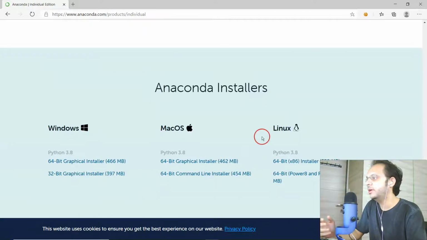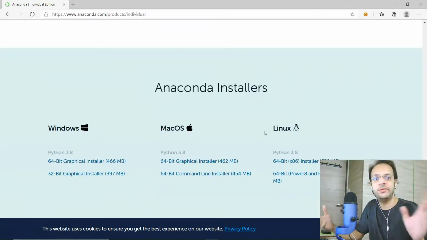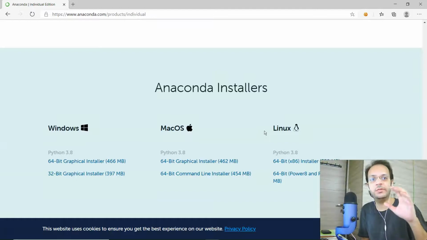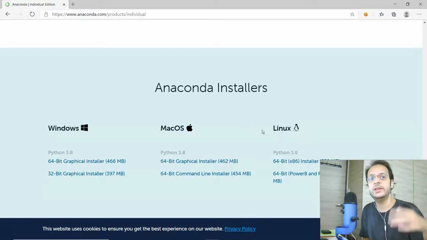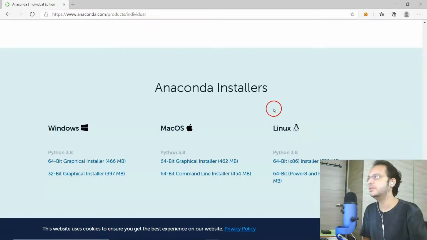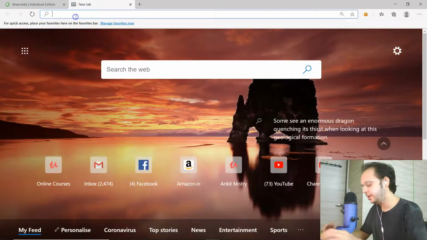Now Anaconda comes with two kinds of flavors. One is the full-fledged Anaconda installation and another one is a Miniconda installation. Miniconda you can consider as a lightweight version of Anaconda. There only Anaconda and some Conda related utilities get installed, whereas in case of Anaconda, you will get thousands of different Python packages also. So if you want to install the lightweight version, you can always go ahead with Miniconda.